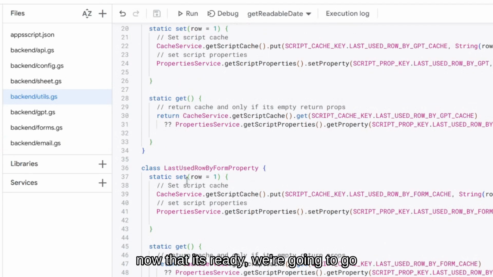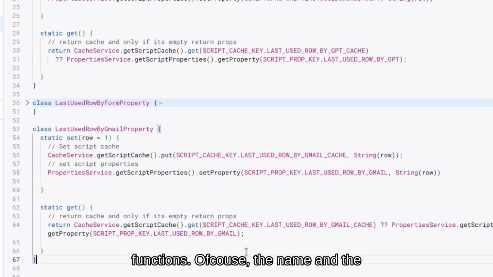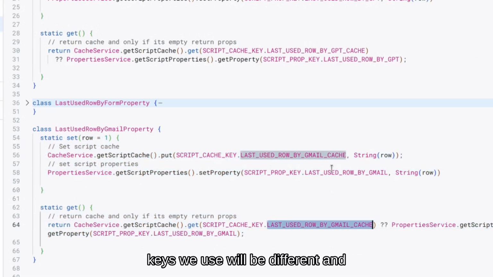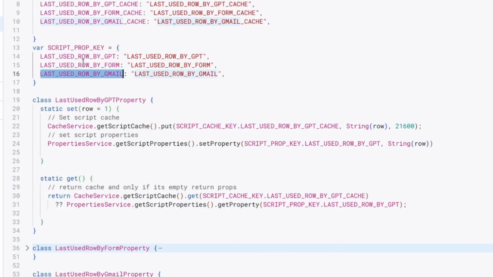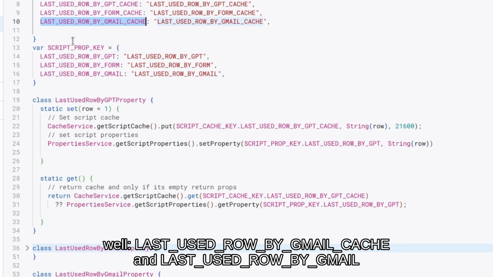Okay, now that it's ready, we're going to go to the utils file and create similar classes like we did for previous functions. Of course, the name and the keys we use will be different, and we will add values in the enums as well with last used row by Gmail cache and last used row by Gmail.